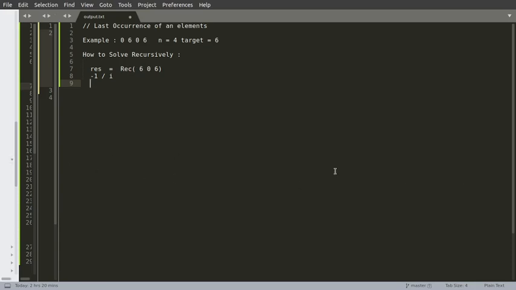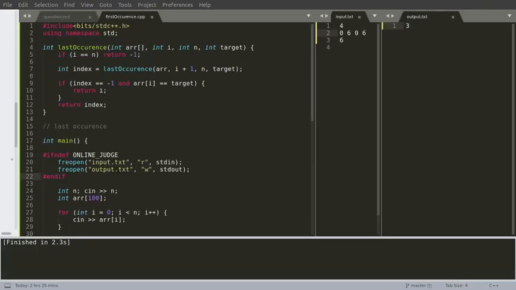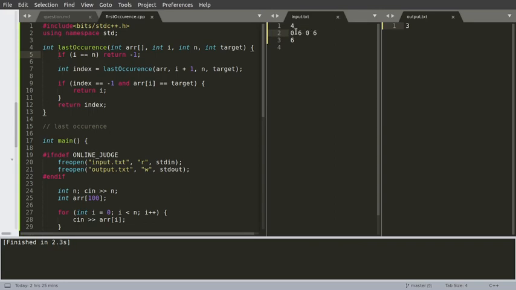So let's start. So here you can see the code, right? So we just write out the base case. If our i becomes n, then in that case we have to return minus 1, and then we can recursively call on this part, the smaller part.